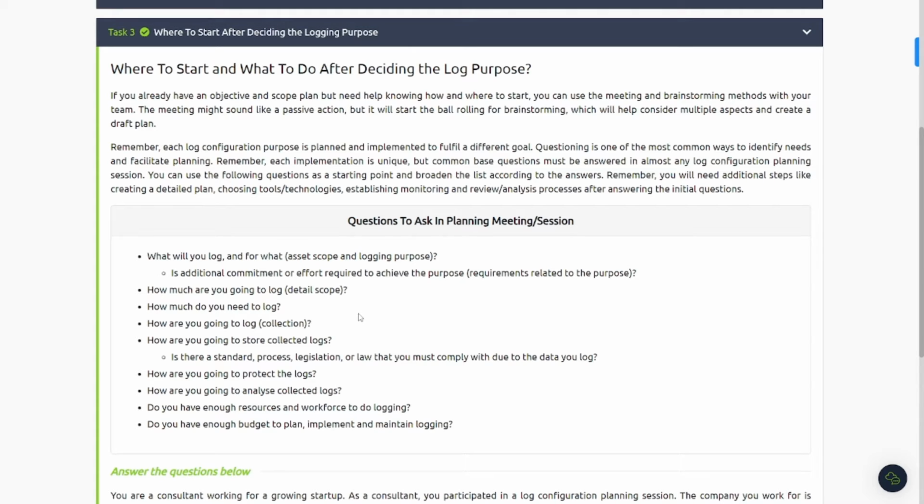Remember, each log configuration purpose is planned and implemented to fulfill a different goal. Questioning is one of the most common ways to identify needs and facilitate planning. Remember, each implementation is unique, but common base questions must be answered in almost any log configuration planning session. You can use the following questions as a starting point and broaden the list according to the answers. Remember, you will need additional steps like creating a detailed plan, choosing tools, techniques or technologies, establishing monitoring and review and analysis processes after answering the initial questions.